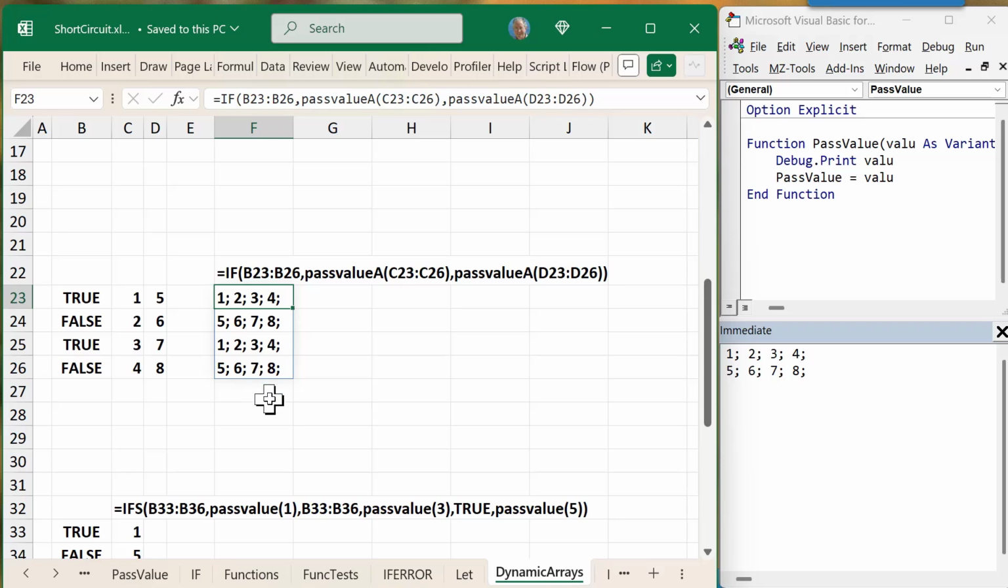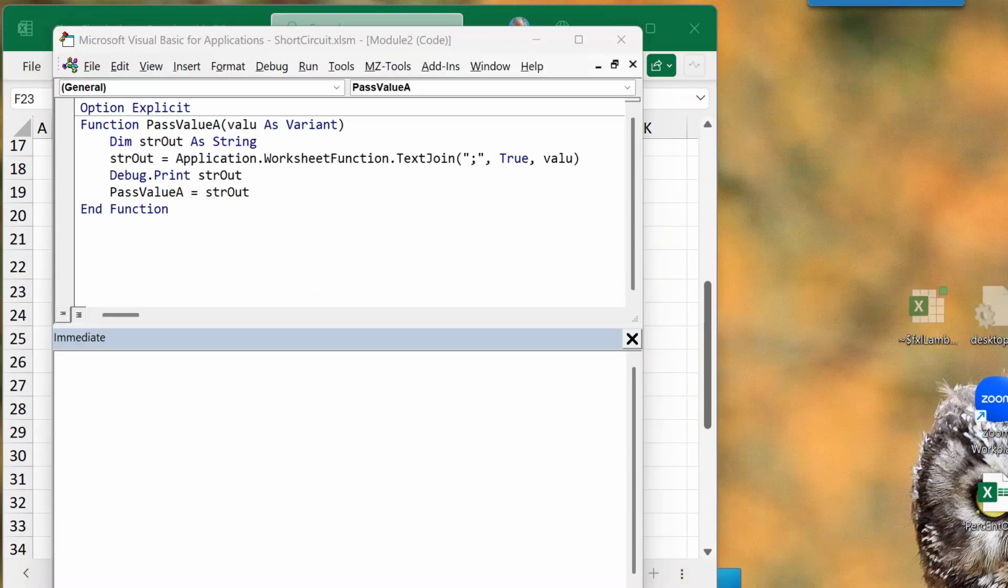Now, of course, Excel doesn't know what to do with arrays of arrays, which is what it's trying to return, which is why I had to use a stringify function to turn the array into a string so that my pass value would still work. The VBA version of pass value A is pretty simple. I've just added a text join function in the middle there to stringify the array into a string.